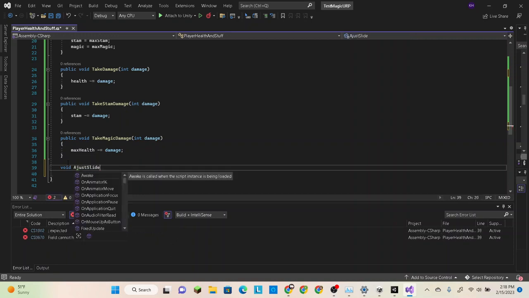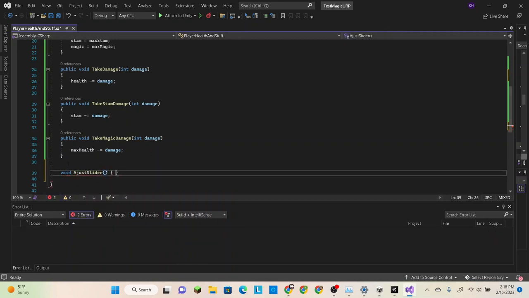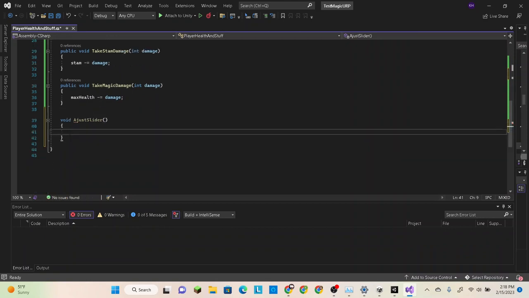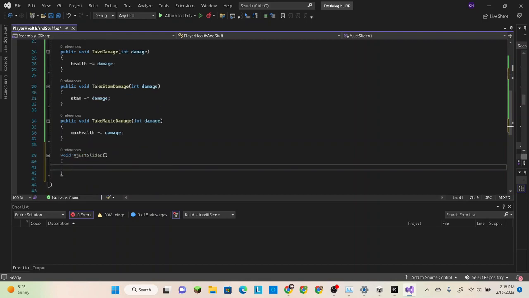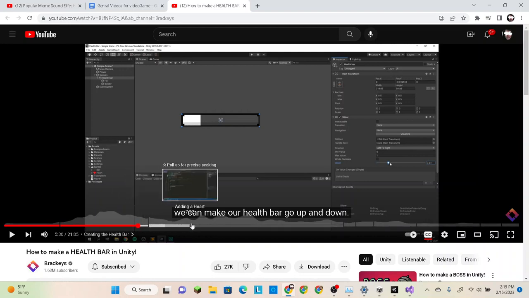All right, I'm just making a void right here called adjust slider. And I could be wrong. Let's see what he does in his script.